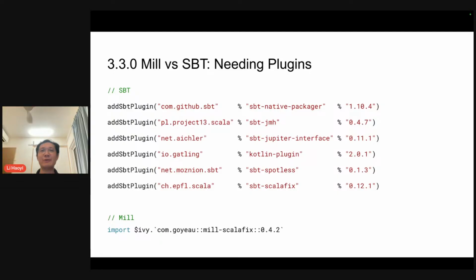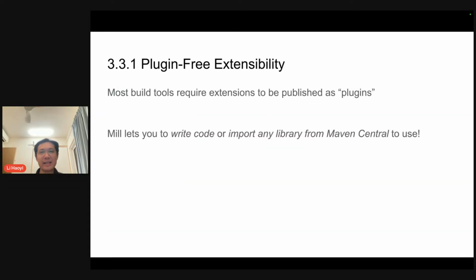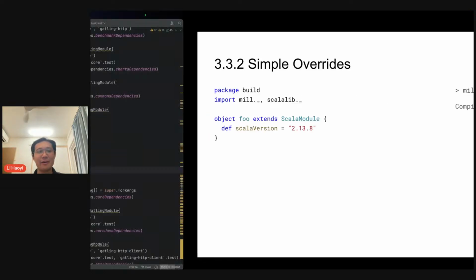Most of the common things you want to do are built in, and you can just use Mill rather than having to first assemble a plugin suite before you start working with your project. The next thing to mention is that when you do need to customize things, most build tools require extensions to be published as plugins, and Mill doesn't. You can just write code and use libraries in Mill to do what you want. And let me show you what this means live.